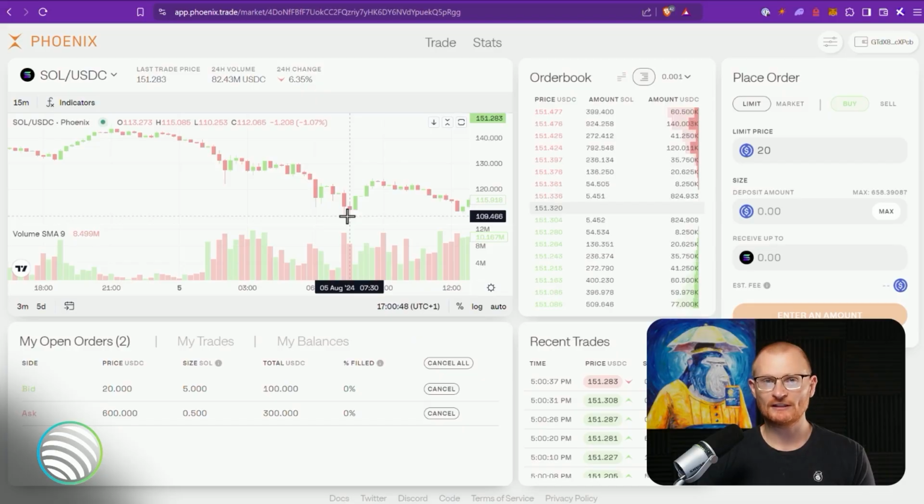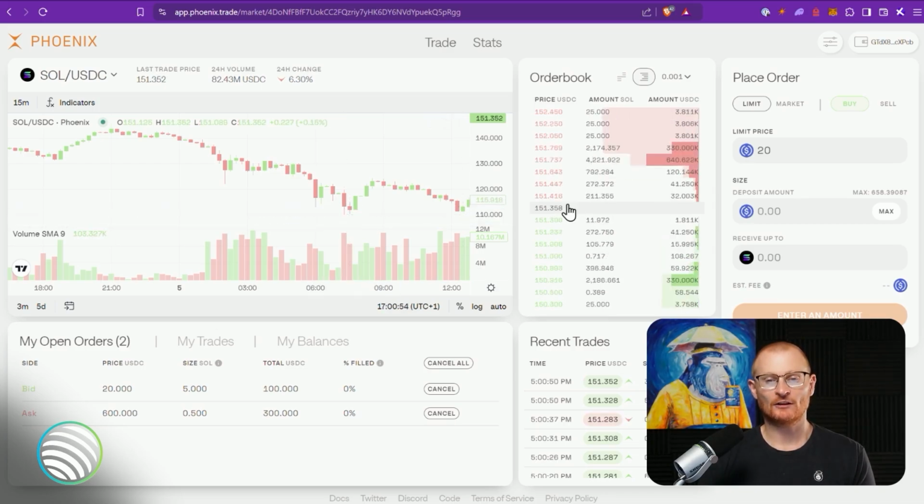Now with Jupiter, you can set that as well. However, sometimes it will not hit, especially if it just wicks down with the candle. Whereas as long as there's a buy order and then there's your sell order, because it's a decentralized system, but it's more of a centralized decentralized system in a sense, it doesn't have to be routed anywhere. It's just sitting there ready to be taken. It can fill and then you can withdraw it.